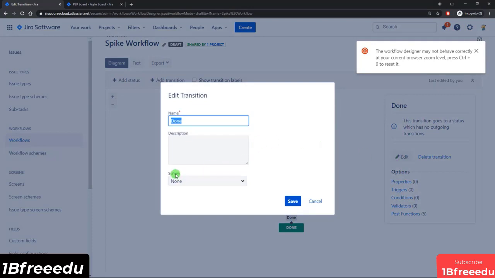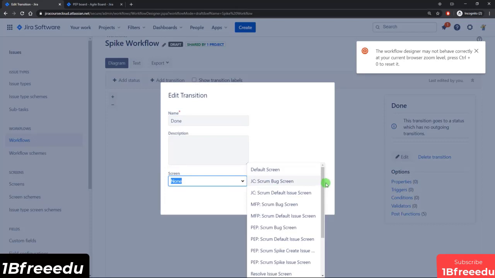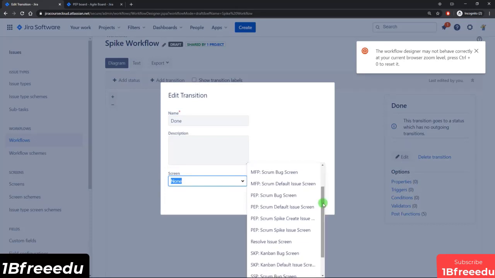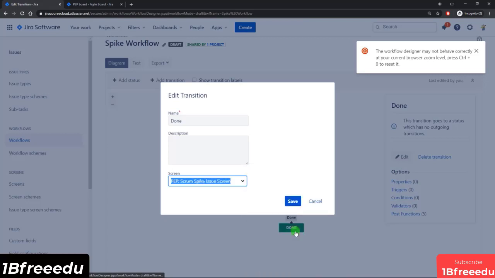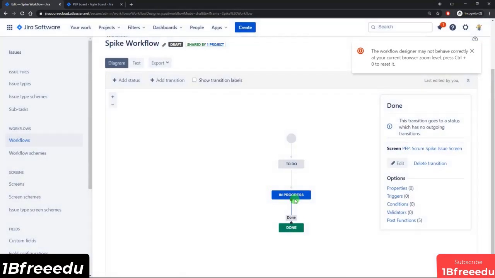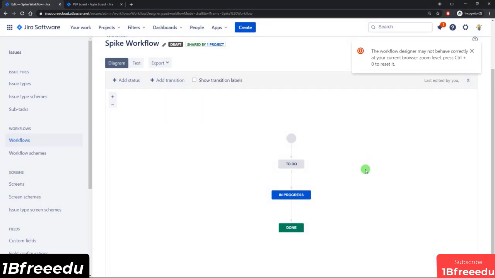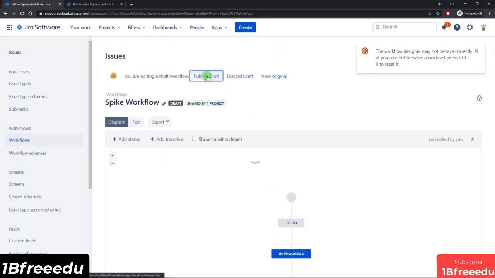And down here at the bottom you can see the option to display a screen. So I can come here and look for the screen that displays the spike results field, and that is the spike issue screen. And then click Save. So now you can see that it's displaying the screen during the transition. And let's go ahead and publish that draft.